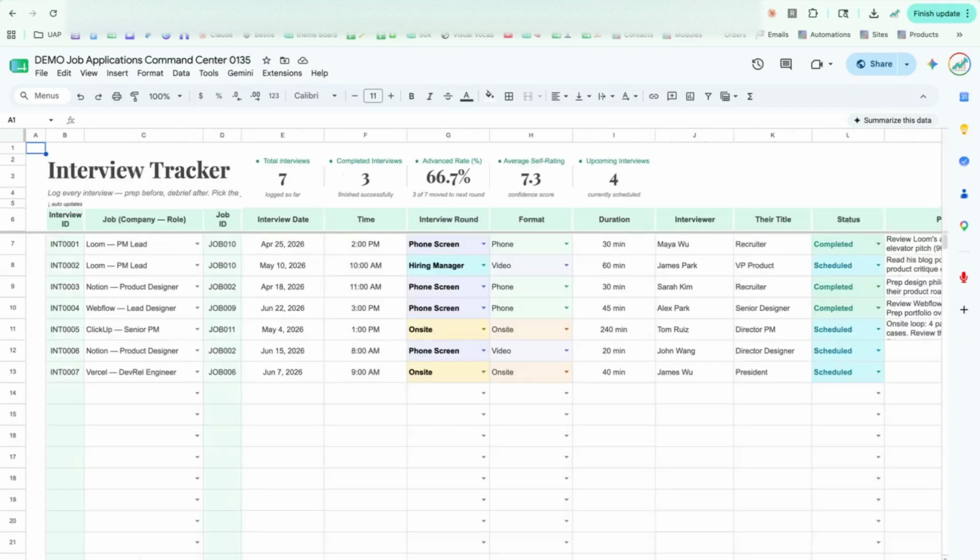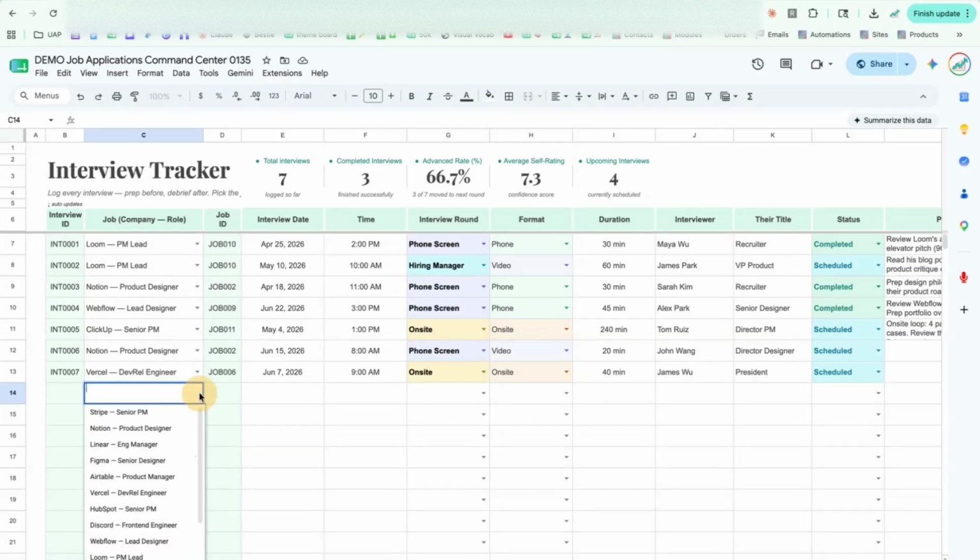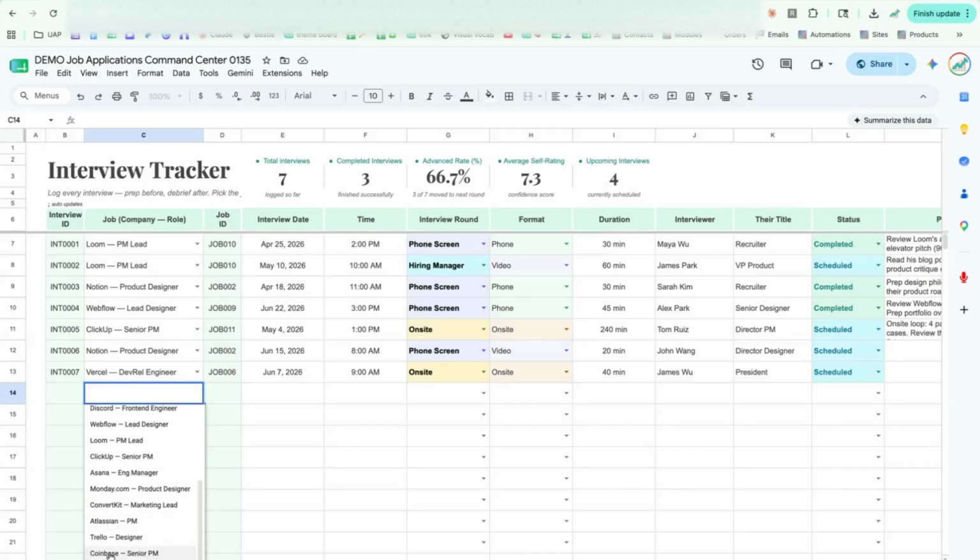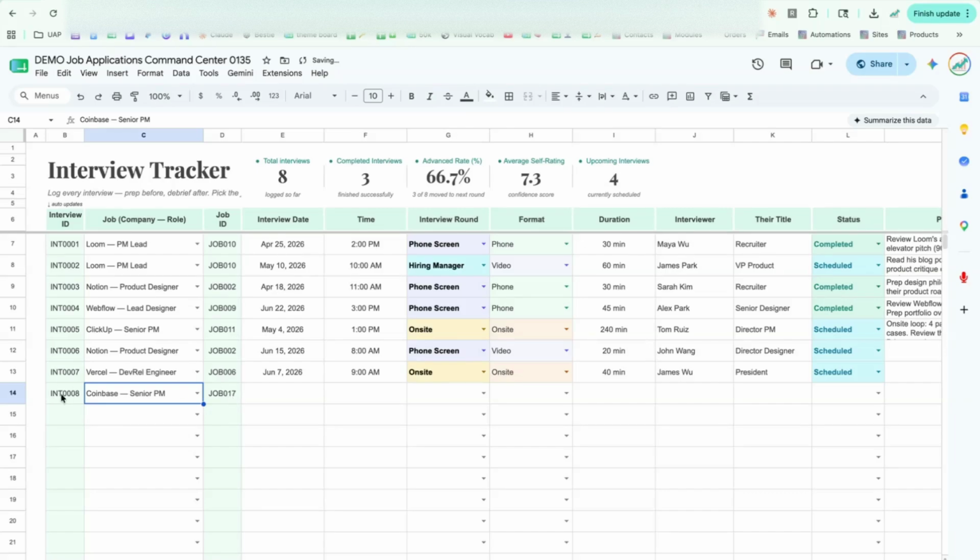And then this tab over here is the interview tracker. So this is where you're going to enter all the details about the interview. You're going to select the job company and the role in here. And then it will automatically fill out all these other cells in here. So let's say, let me get one job that is not here, Coinbase. So then it will fill out the interview ID and the job ID for you.